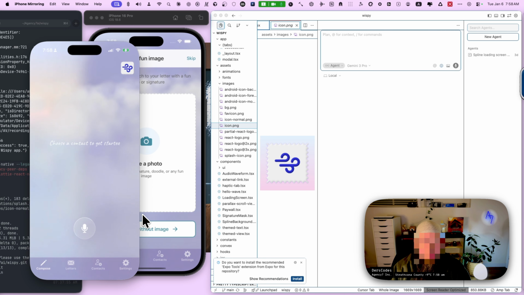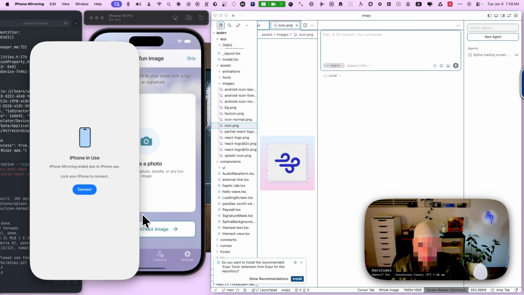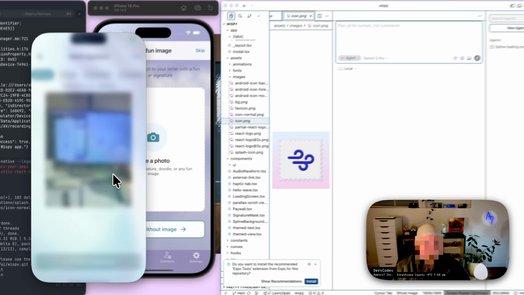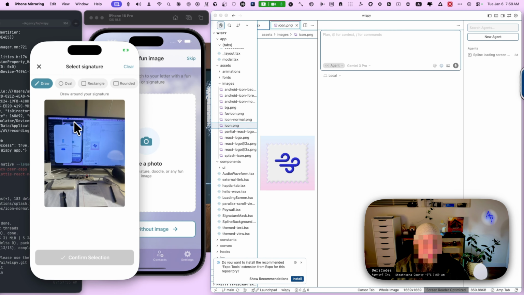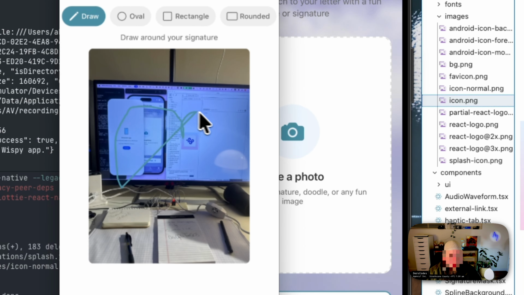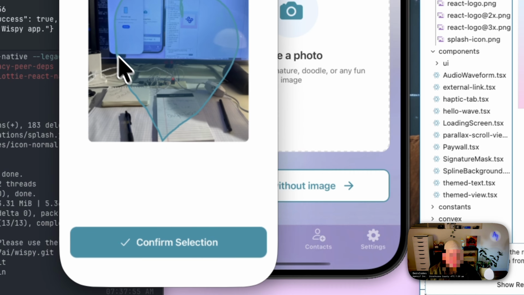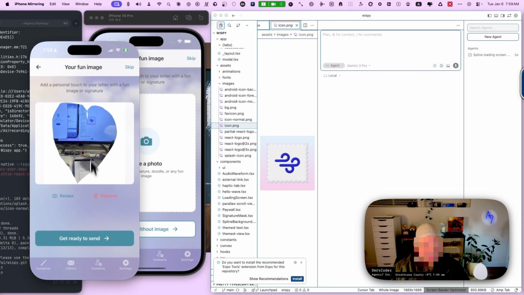So iPhone mirroring, just let me get up the dictation. So testing 1, 2, 3. I'll add my contact. I will take a picture. I'll lock my screen. I will connect here. And so I just took a picture on my phone, and then you can draw a path, confirm selection. It's going to go out and add that path and add it to your letter in the bottom right-hand corner.